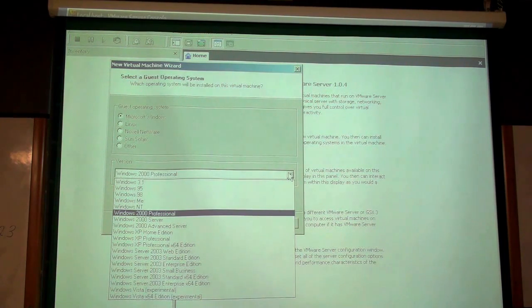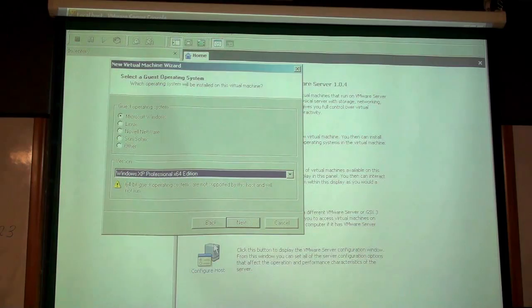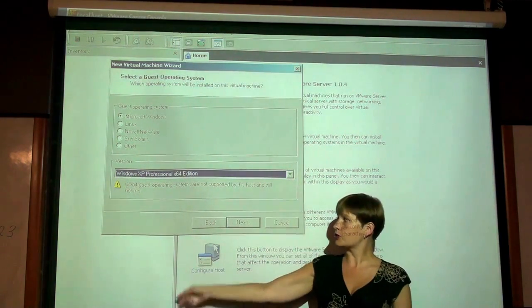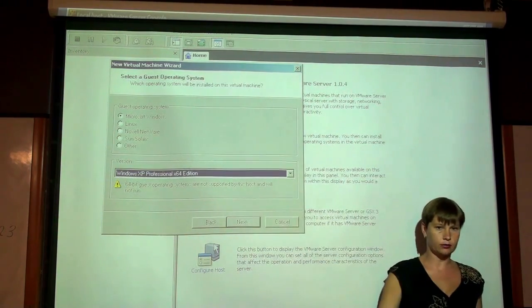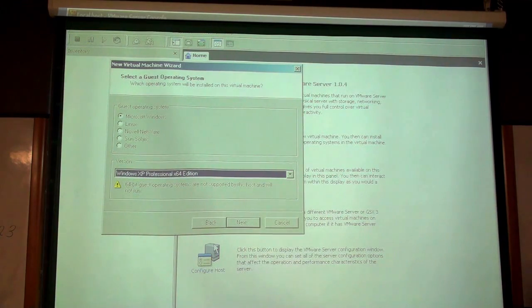And to demonstrate it, actually, let me see. I believe that these machines are 32-bit. So if I select Windows XP Professional 64-bit, my VMware server detected it and said, well, you will not be able to run this machine. Your physical machine will not allow you to do that. Okay, so this is just a hint for you to know what you can and cannot do with your virtual machine. So what other options are there?